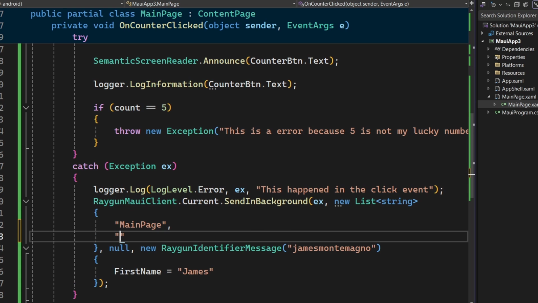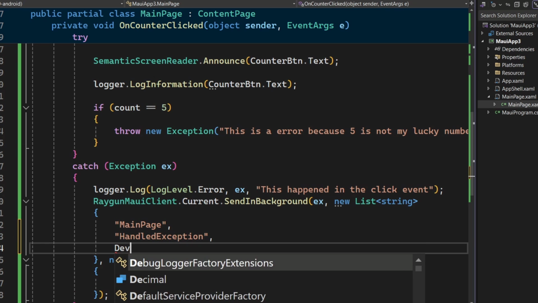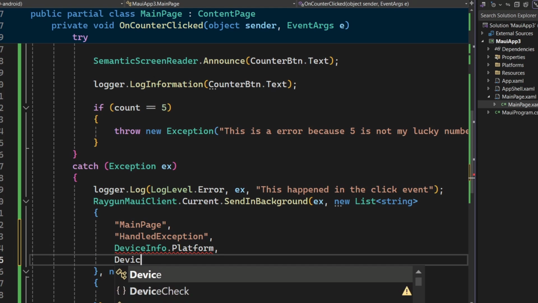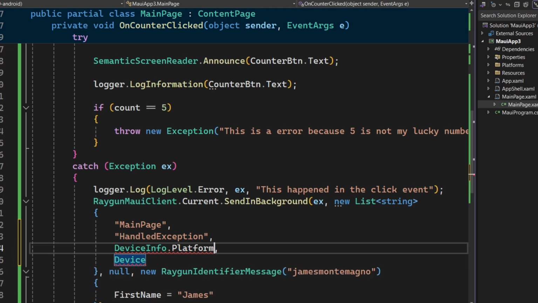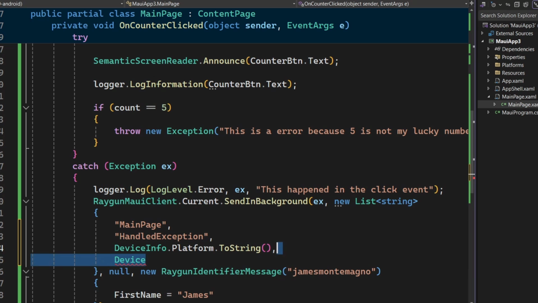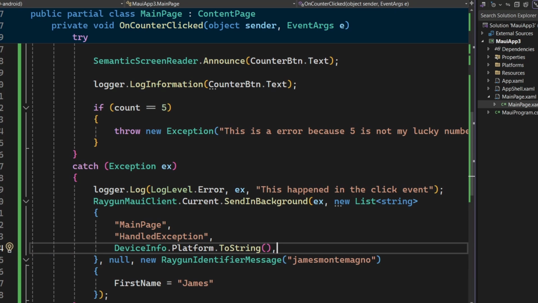So for example, I could maybe handle an unhandled exception. I guess this one is handled, so this would be a handled exception here. And then maybe I want to do device info dot platform. I could do device, I guess, .ToString. There we go. Which would be nice. So I could then make sure that that's Android, for example, and pass those back up and get that type of different information.